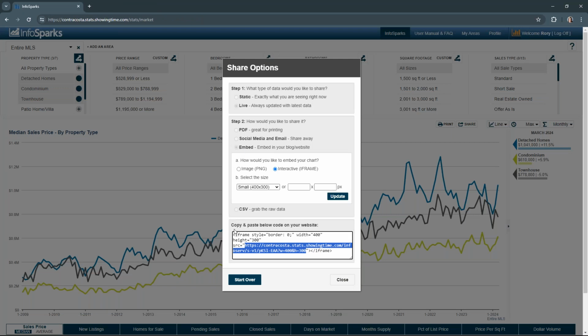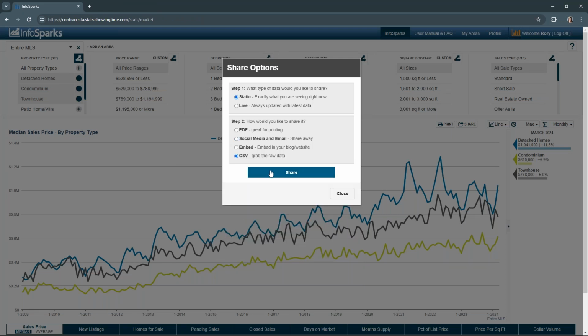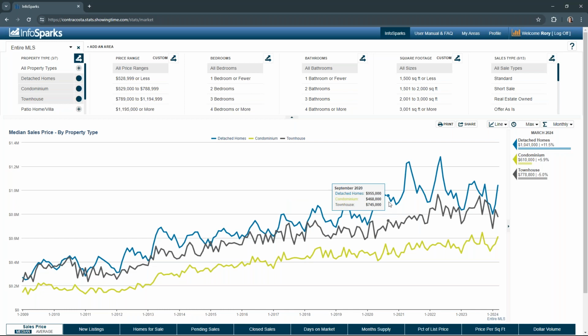The last option you have here is a CSV file. Now this will allow you to grab a CSV file with the raw data. Again, this is aggregate data. It is not listing level data. So you would be able to select this, copy it, maybe create your own infographics or use it for an article, whatever you might want to do. It just allows you to get those raw data points.